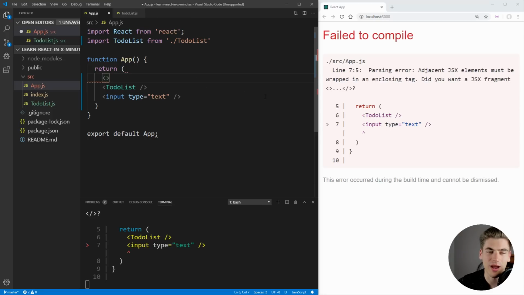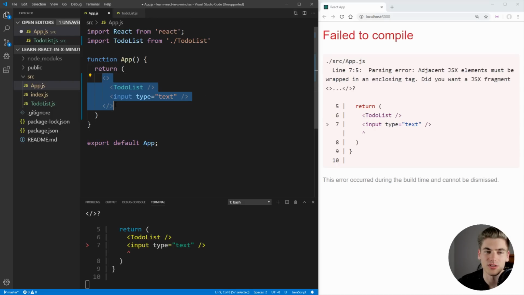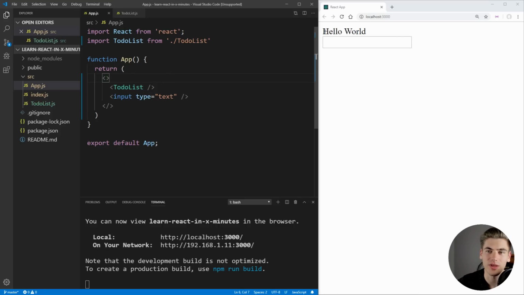So what we can do is wrap this inside of an empty element. This empty element is called a fragment, and it allows us to return one thing, which is this fragment, which contains two things, which is actually what we want to return. Now we have that to-do list text as well as this input here.